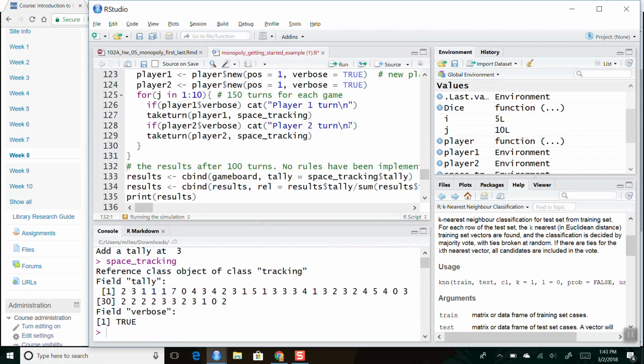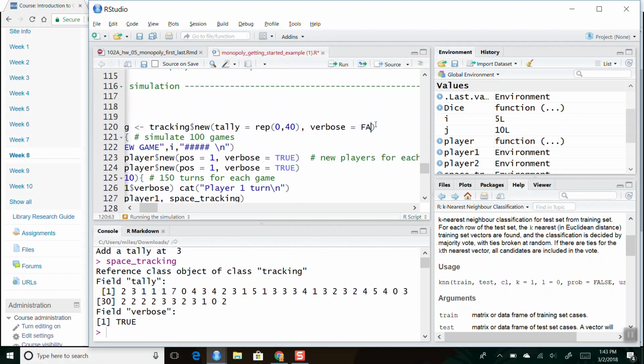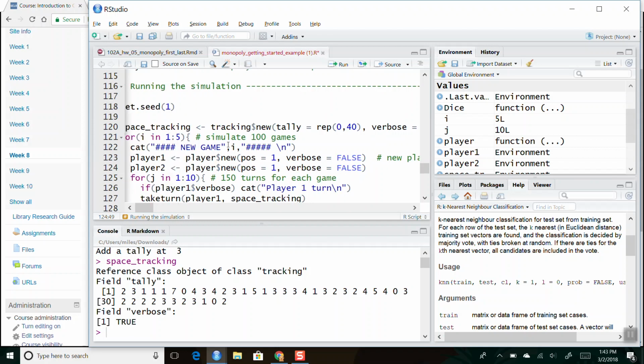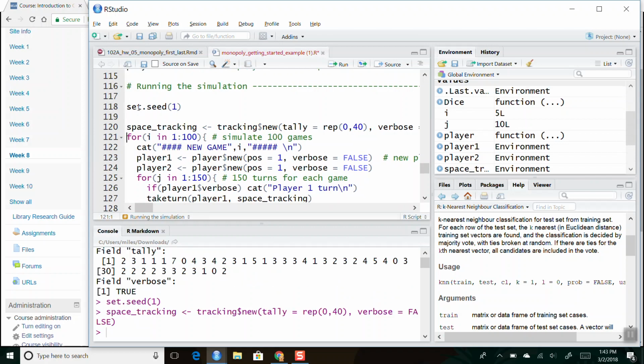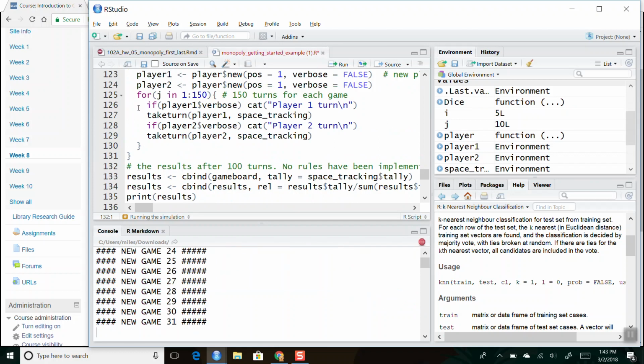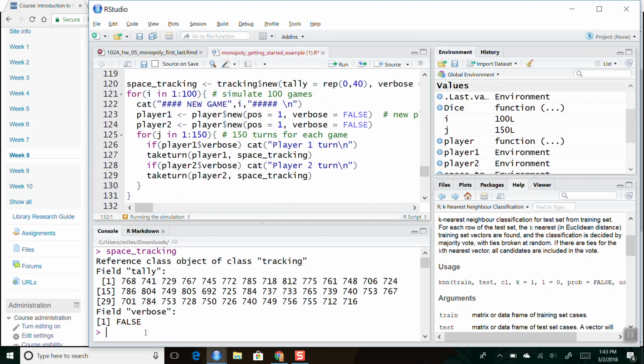Let me just redo this, and we're going to set verbose equal to false here. Verbose is false, and verbose is false here. And I'll do 100 games, and we'll do 150 turns for each of these, okay? So you can imagine if I were to do this with verbose, it would just be a lot of output. I probably should have commented this thing out. Okay, so we did 150 turns, and I can ask for space tracking here.